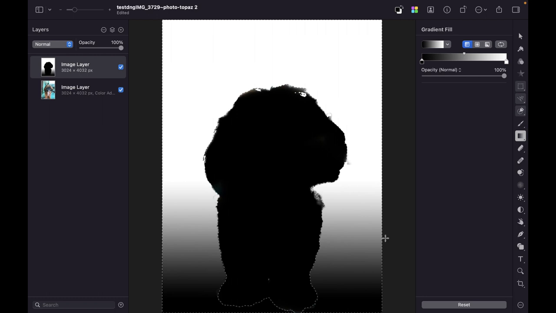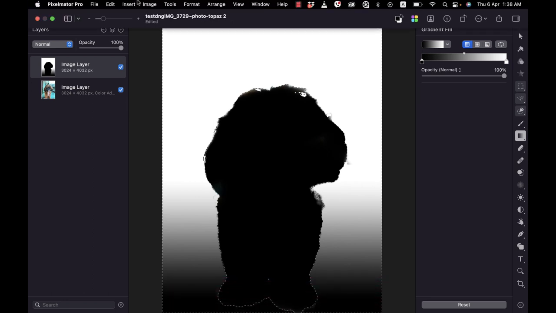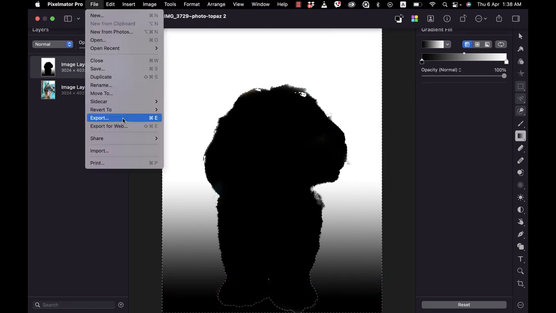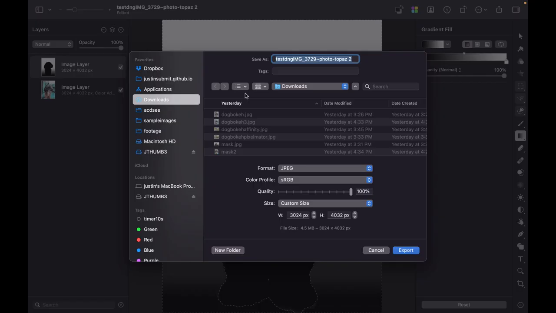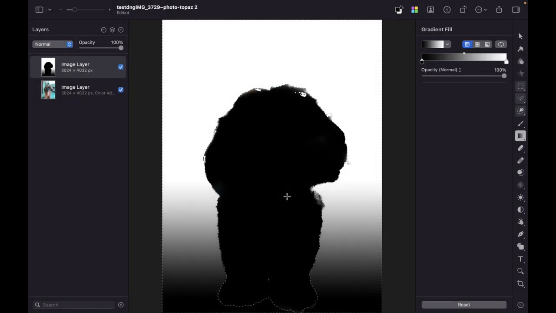Now that the mask has been created, let's save this mask as an image. So I'm just going to go here to File, Export. I'll just call this thing Mask, like so, and just click Export. All right, so the mask has been saved.